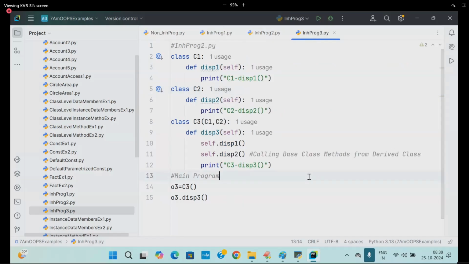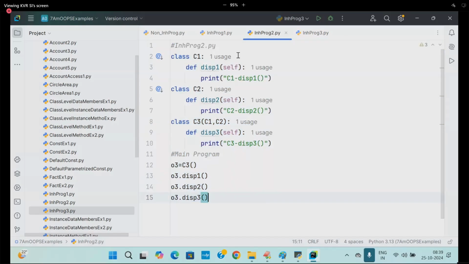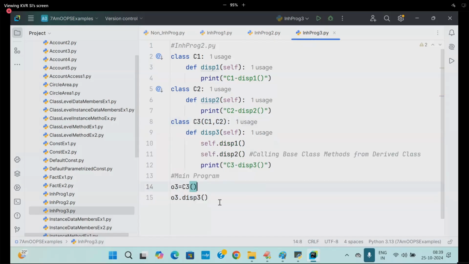Are you able to follow? Which inheritance is it? Multiple inheritance. Earlier, which inheritance was it? Multi-level. You can call here even in this place also. This is separately from the main program I called. Here only display 3 is called. From display 3, I am calling the base class methods like this. Clear, students? Right. In the next class, when I come back, we'll talk about data members also, how to inherit.